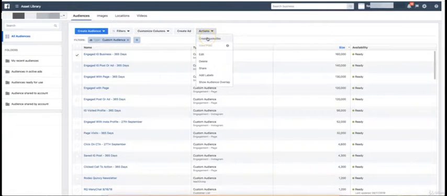What you can do as well is build a lookalike audience of that as well, and I'll talk about that shortly. So that's a great one. So look at building audiences from your Instagram and your Facebook assets.